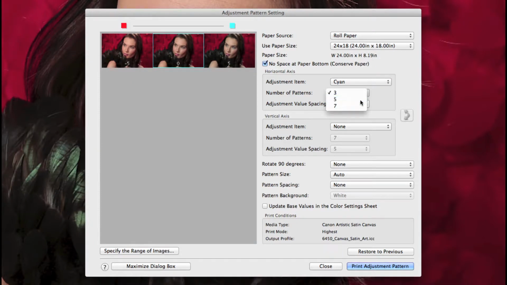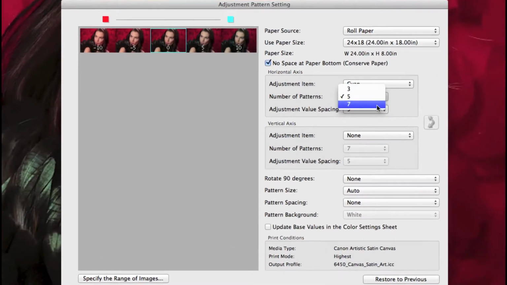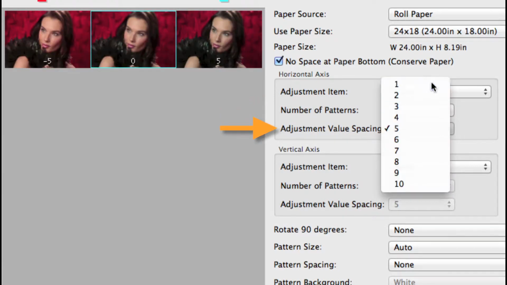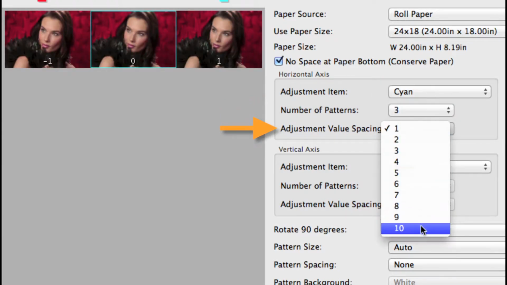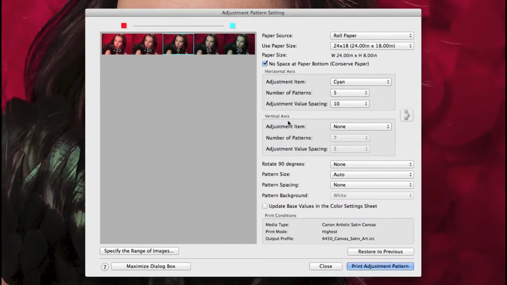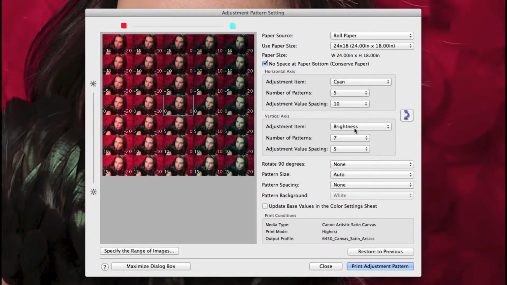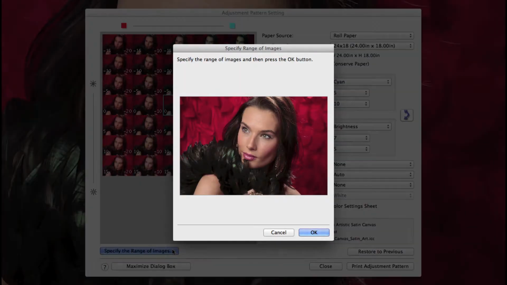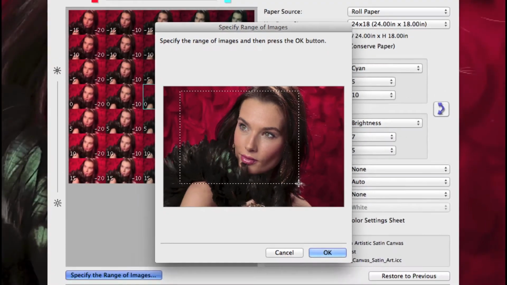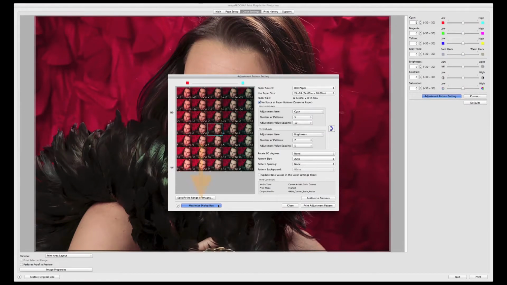Choose the number of patterns, 3, 5, or 7, and the adjustment value spacing will give you fine or coarse controls from 1 to 10. The vertical axis will allow you to choose an additional adjustment item and extend your pattern to show the many variations. Near the bottom left side, the button Specify the Range of Images will allow you to select a certain area for the test. Simply click and drag to crop the image.